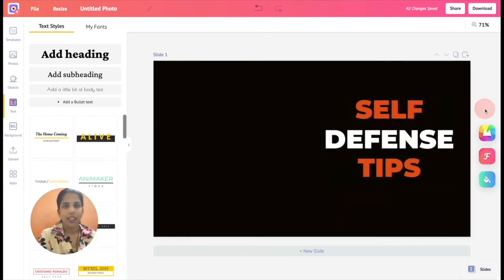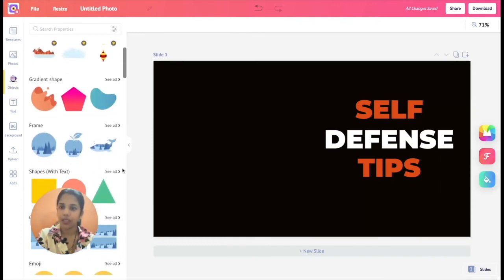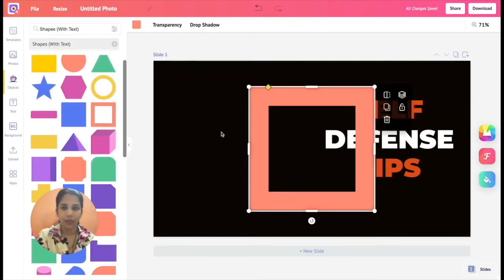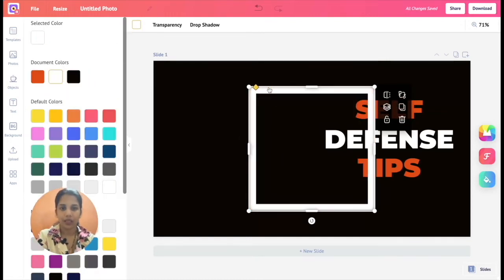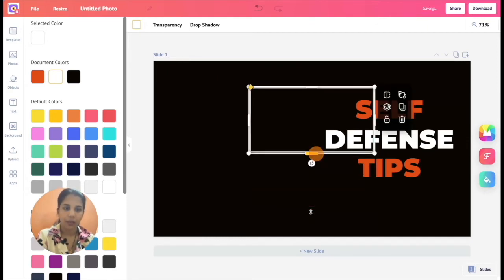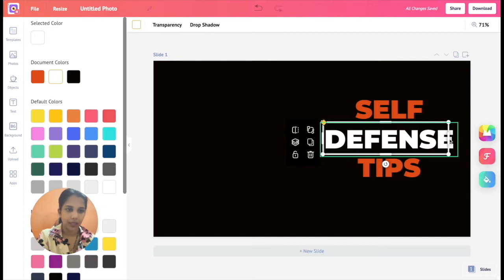All right. To add a pop of texture, I'm going to be adding a box in the middle sentence. So for which I'm going to go to the object section, going to gradient shapes with text. I'm going to select this particular frame here, change its color to white, and I can adjust the thickness as low or as high as I want. Now I'm going to put it right over the word defense like that. And there I have it.